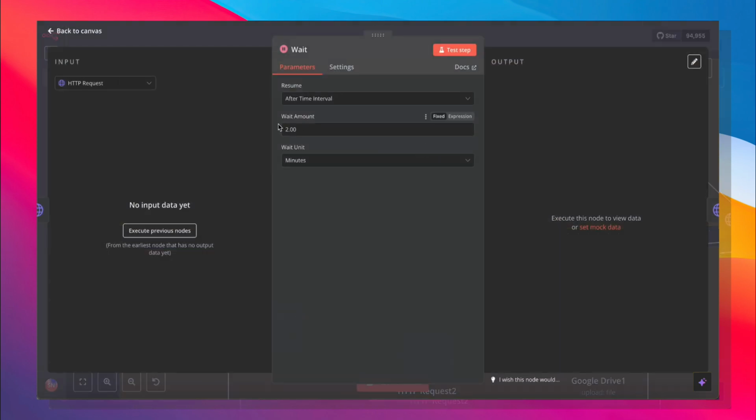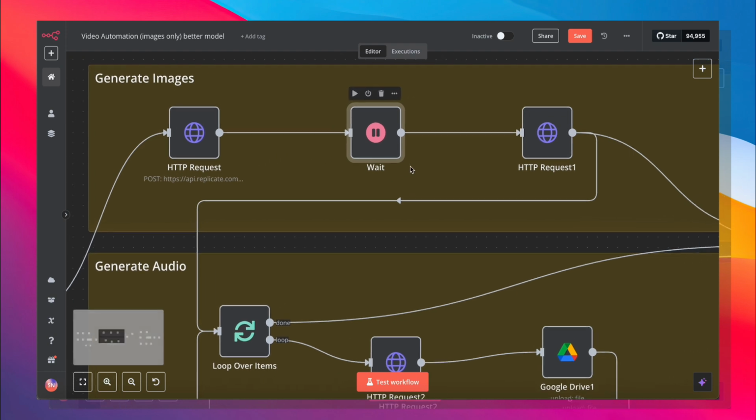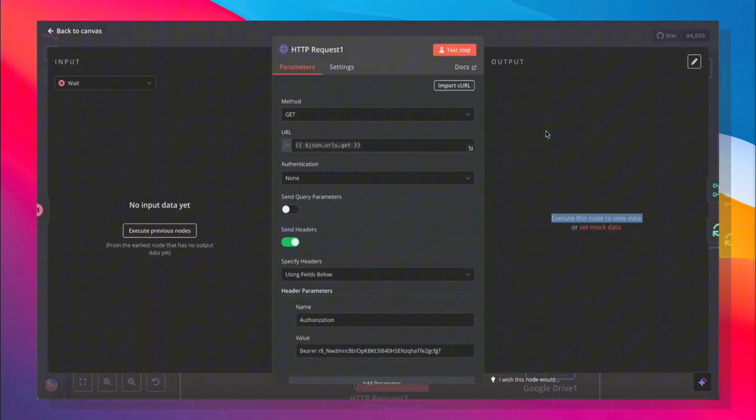I've just got a 2-minute wait time. It actually takes less time, but I've just kept it 2 minutes to be on the safe side. And what the wait node does is we are going to wait for the image to completely generate. So sometimes depending on how busy the servers are, it may take less or more time for all of your images to be processed. So 2 minutes is a pretty safe window. Once 2 minutes are up, we're going to make another HTTP request.